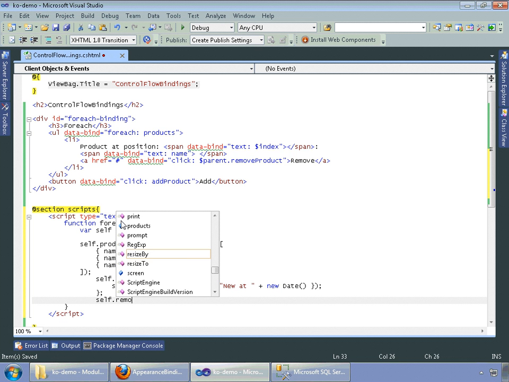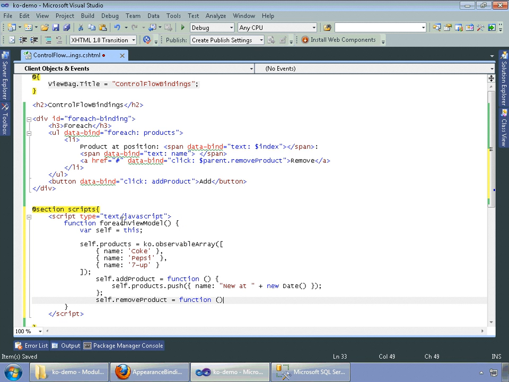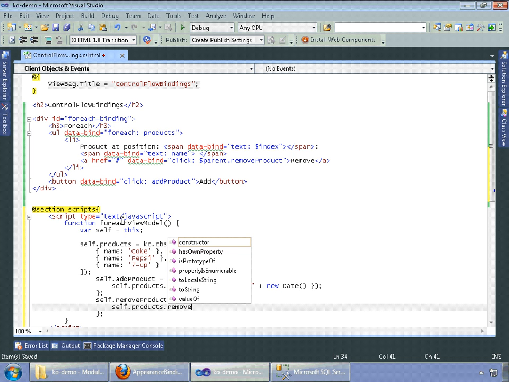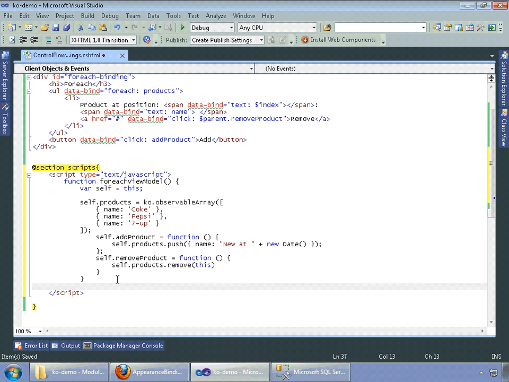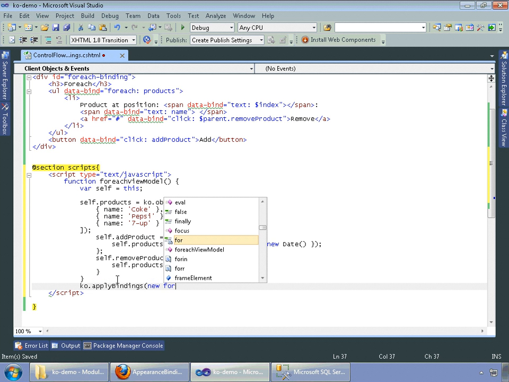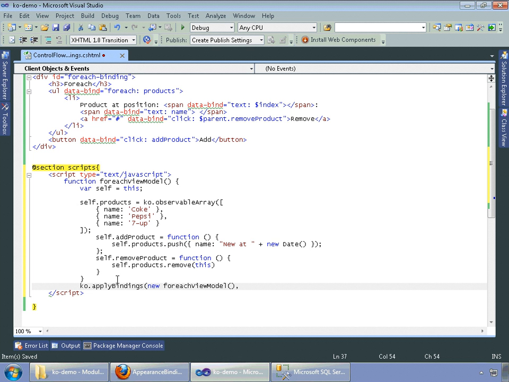The last thing that we need to make is our remove product function. And we want to do self.products.remove this. I don't need that one there. Okay, so last but not least, we need to do our ko.applyBindings new ForEachViewModel. And then say foreach-binding, so we tell it where to go with our view model via jQuery. Close that, and just double check everything for this.